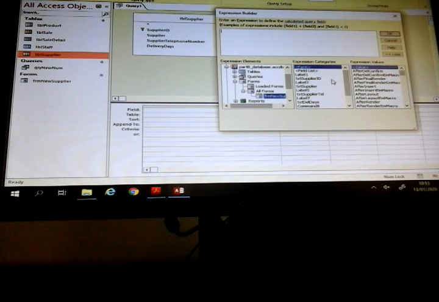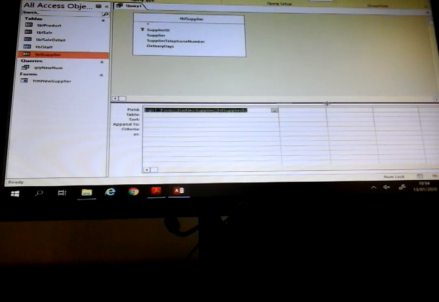Now, this is where it was really useful to rename the text boxes so that they were meaningful. Because if they were just called text 0 or text 3 or text 5, we wouldn't know which one was which. So it makes sense that we give them meaningful names. As you can see, there is TXT supplier ID, and I just double click on it. And that's it. Now this appears, and I just go OK, and that's it, basically.